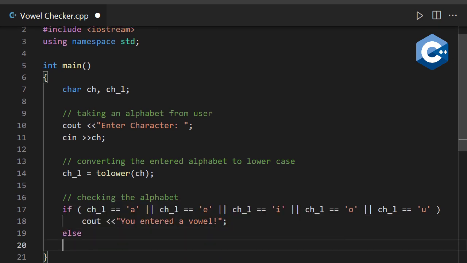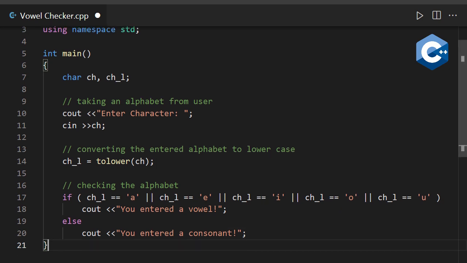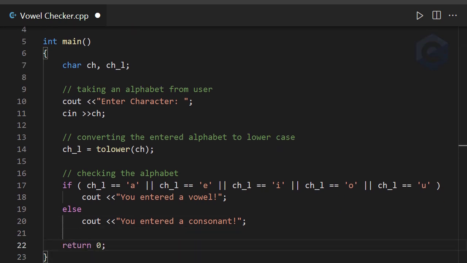So we're printing that message, you enter the vowel. If it doesn't match with that, if the condition is false, it will print out you enter a consonant.